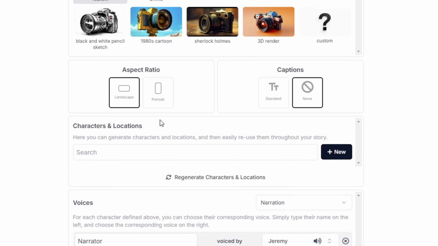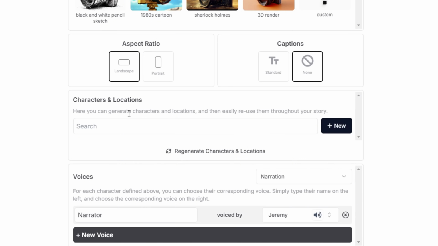Next we have the aspect ratio options. So we have the two famous aspect ratios that work on YouTube and any other platform, that is portrait 9:16 and landscape, which is 16:9. Next, we also have the option to add captions or not. And next, we have the characters and their locations.